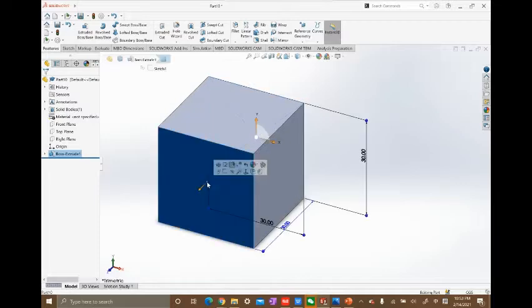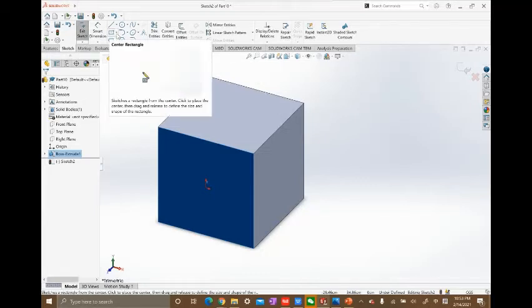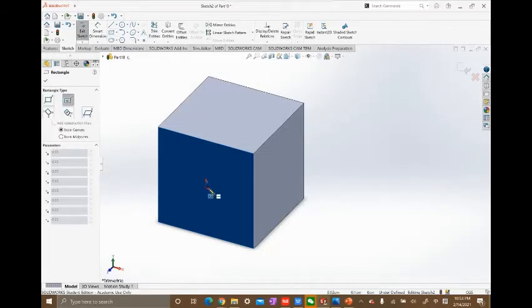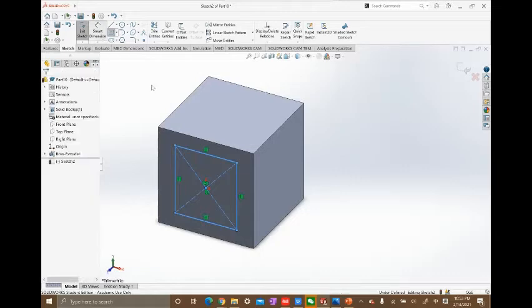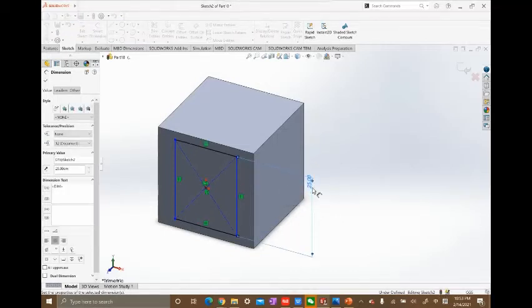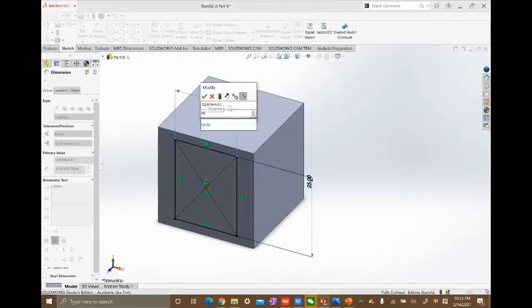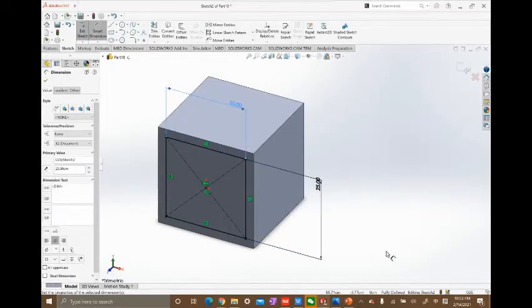Select the face of the cube, then click on Sketch. Again, we need to draw a random rectangle and draw it from the center of the face. Then go to Smart Dimension to make the side length as 25 centimeters. Notice it shows fully defined to the bottom right.